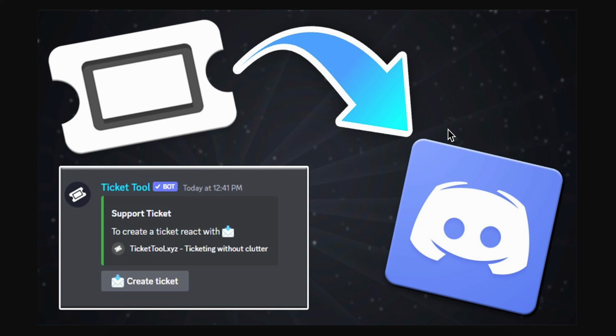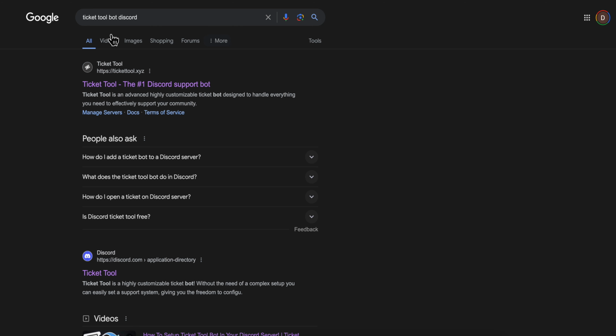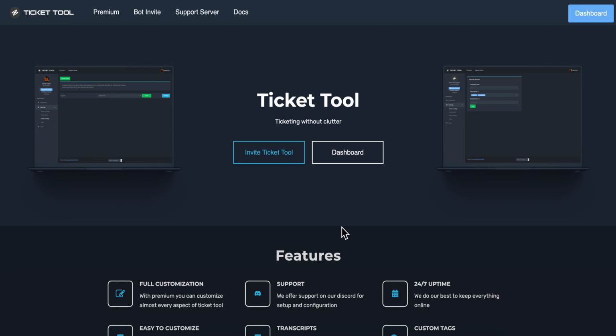In this video, I will show you how to set up TicketTool bot in Discord server. So what you're gonna have to do is simply open your browser and then simply search for TicketTool bot Discord. Then simply click on the first link and then you're gonna get redirected here to their official website.